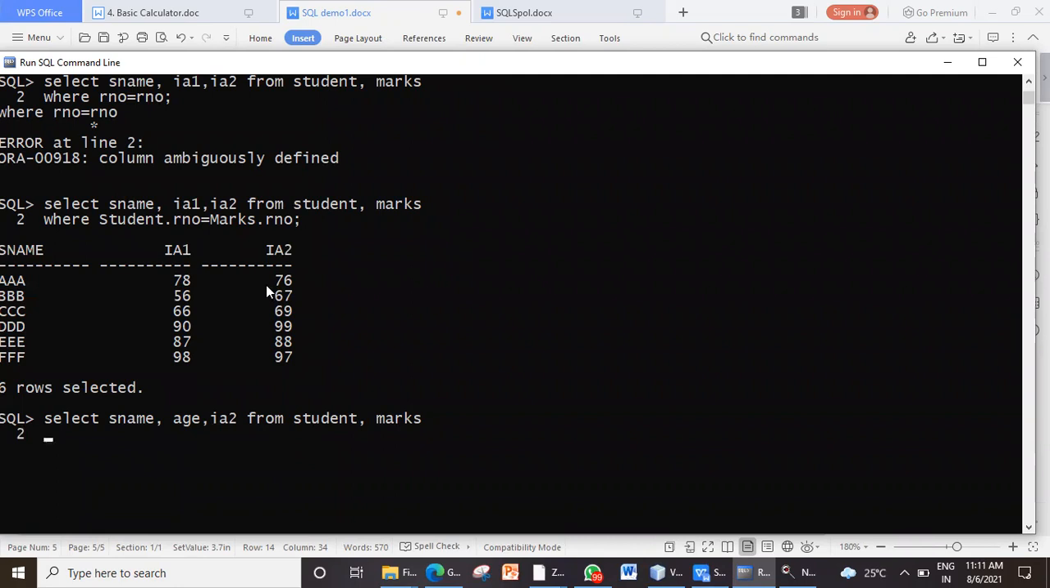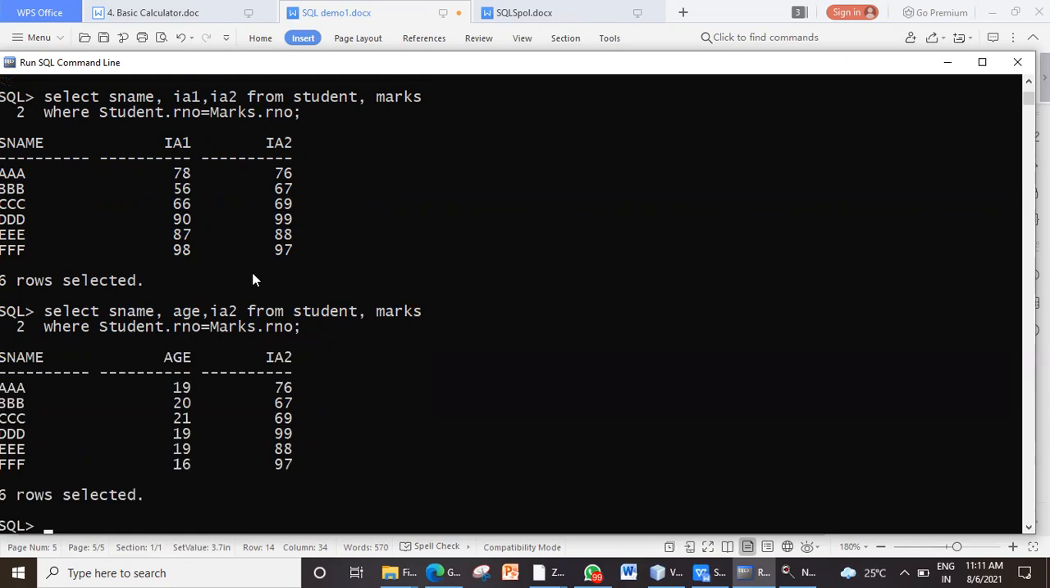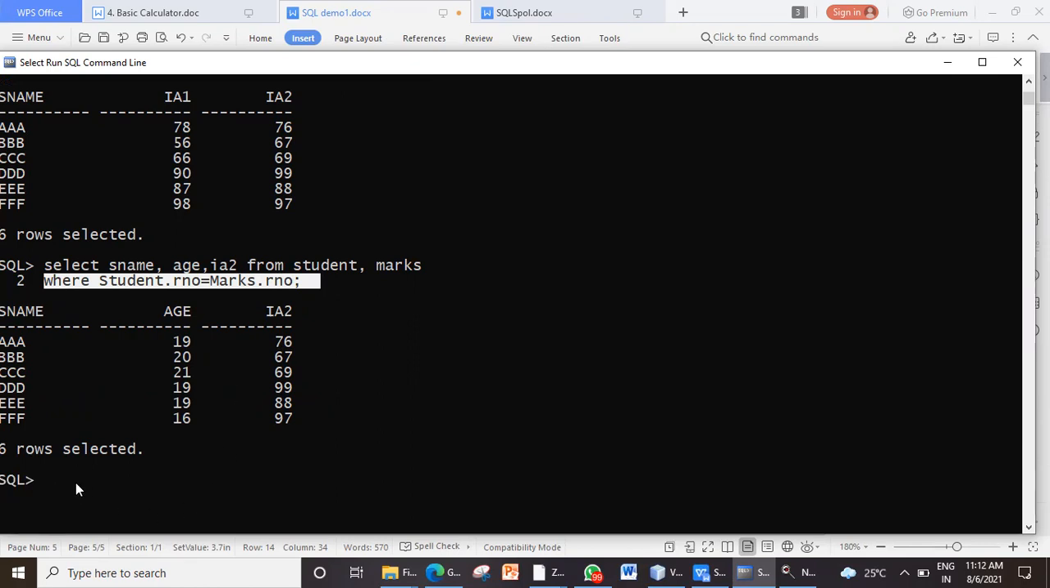What should be my where condition? Same matching. I must match with the roll numbers itself. So I'm displaying name, age, and only IA2 marks. This is how it will display any fields from both the tables for the matching records when you have given this matching condition. This is the condition to be matched first from both the tables. So this is the example we have seen from both the tables. I think for the lab, if you do this much in tomorrow's lab, that is sufficient.